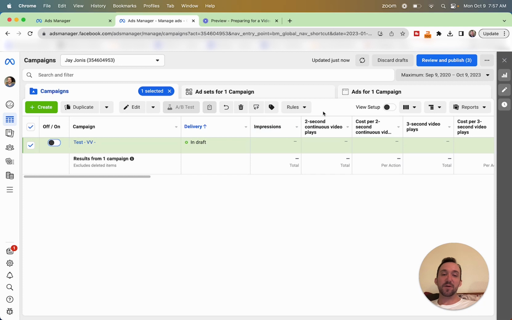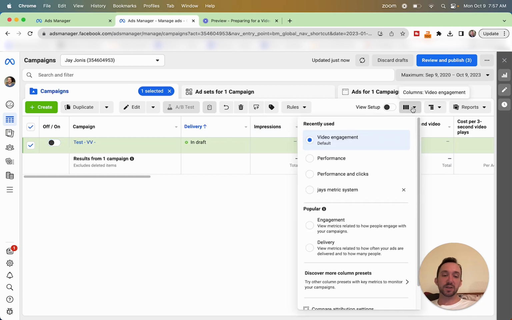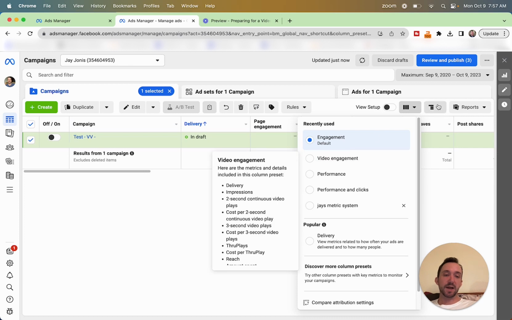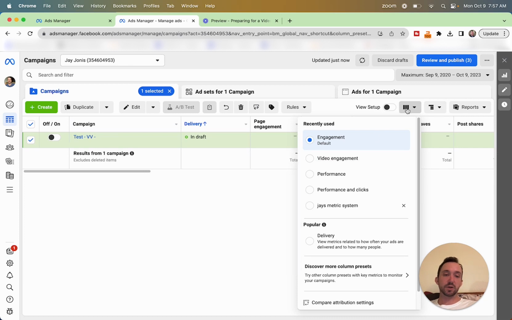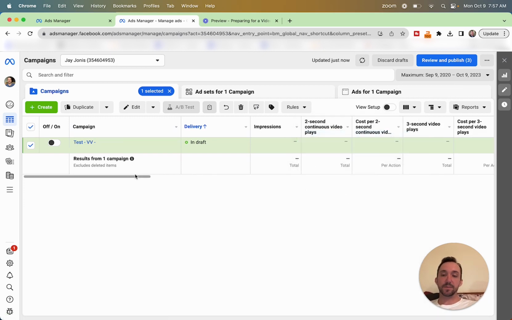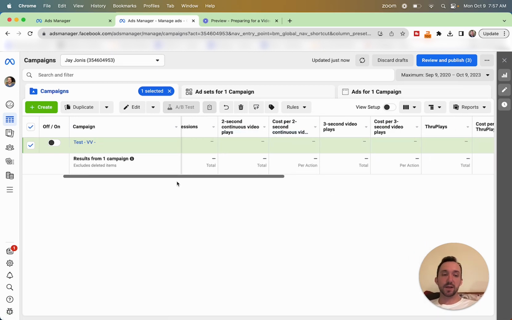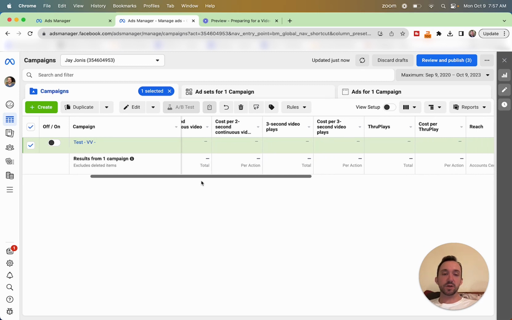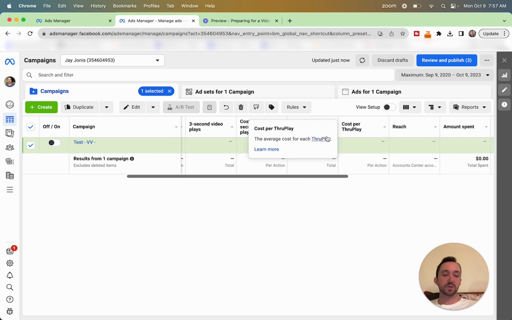So before I hop out, when you're looking at the metrics as it's running, you're looking at engagement type metrics, but specifically you're going to look at video engagement. I found that over here in this section called columns, these 3 bars, and we want to look at video engagement. Okay, we want to scroll to the right, and this is after the video has been running and you've got some data here. And you want to look at ThruPlays and cost per ThruPlay.